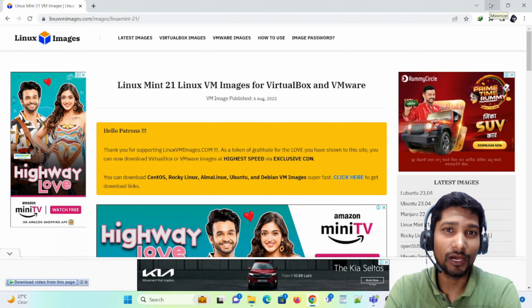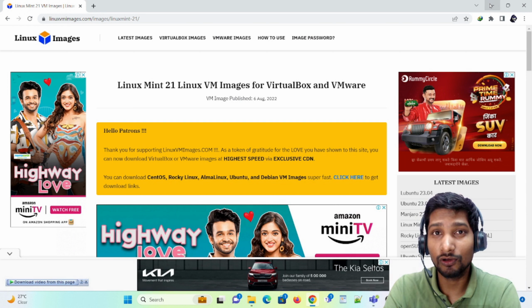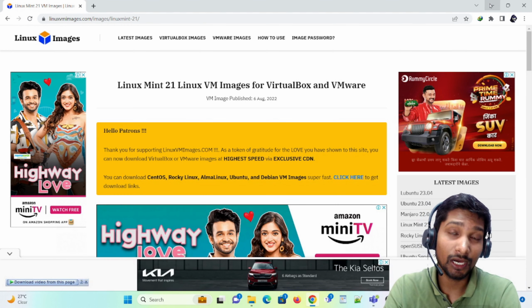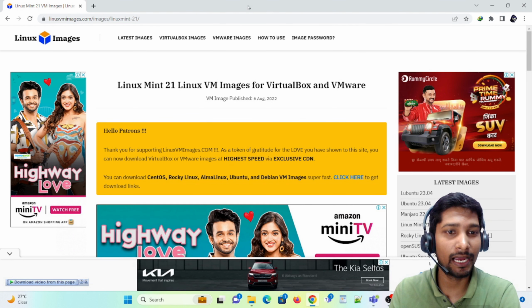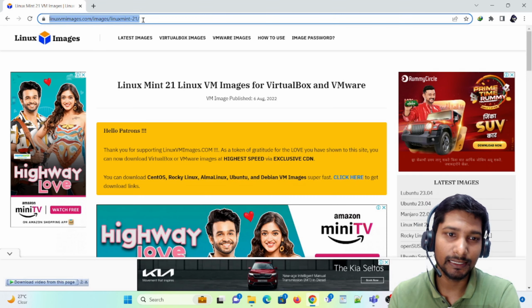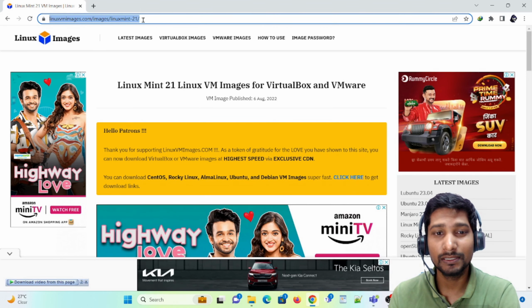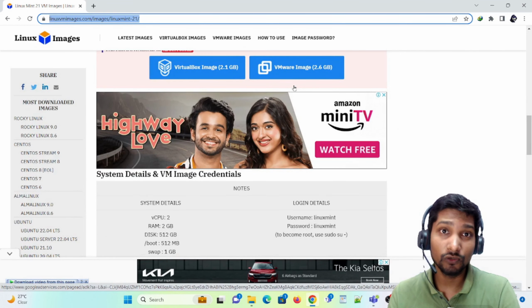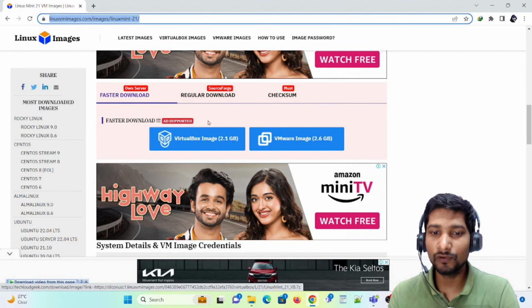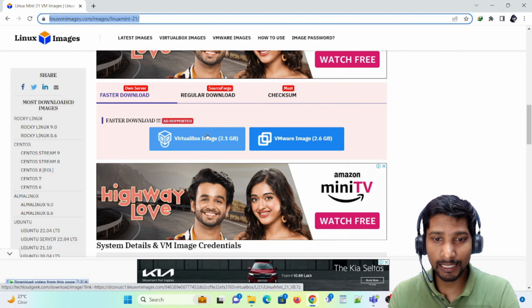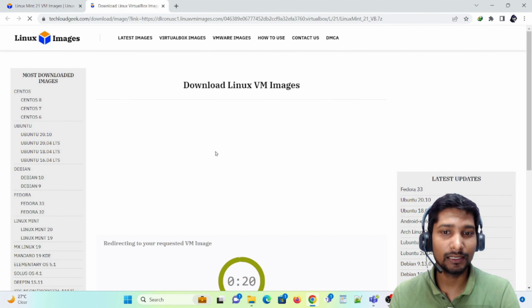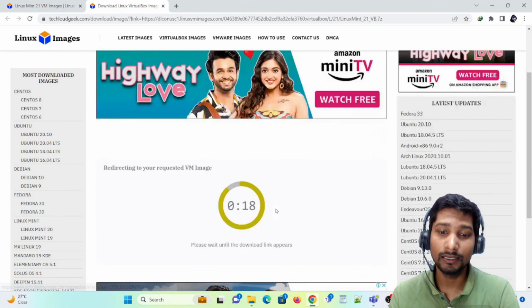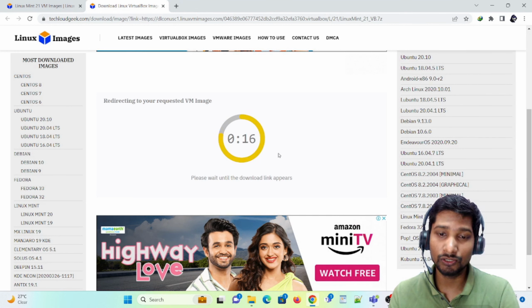In this video, we are going to show you how you can install Linux Mint. Now, how are you going to download Linux Mint, and from where? I have already given the link in the description, and you can see here that this is the Linux VM images website. From here you need to download it. Once you go down, here is the VirtualBox image. You have to click here. Once you click, it is going to download, and it is showing 16 seconds.